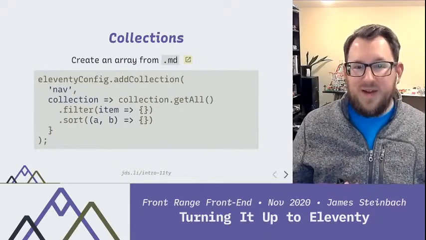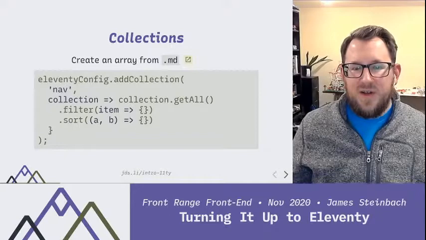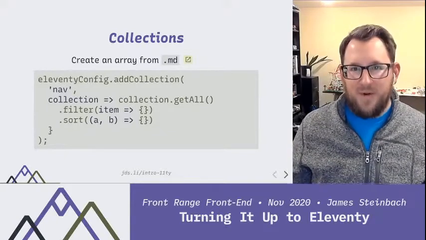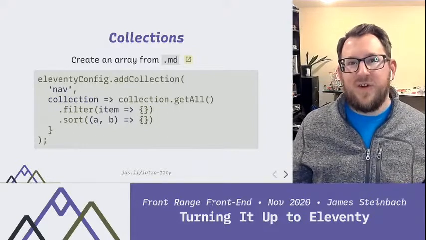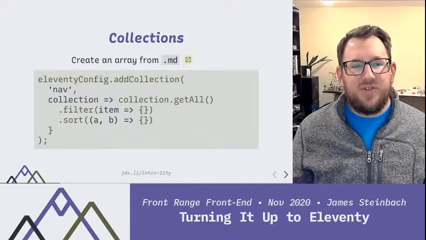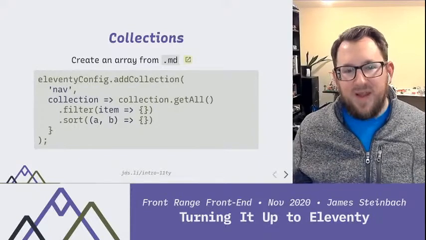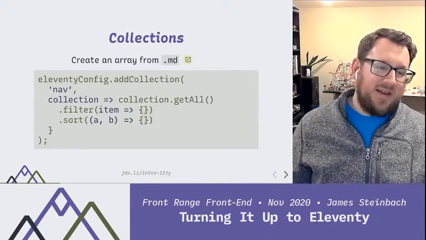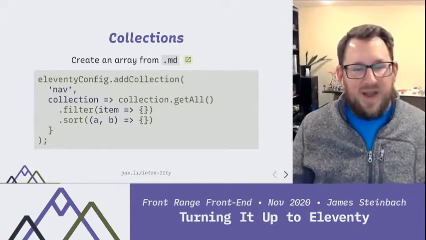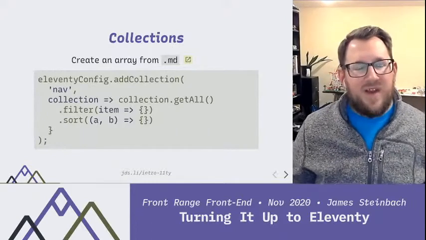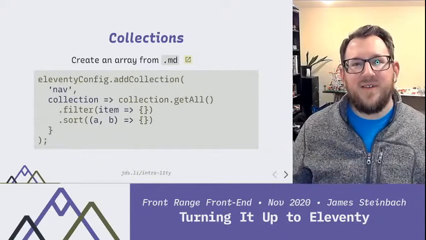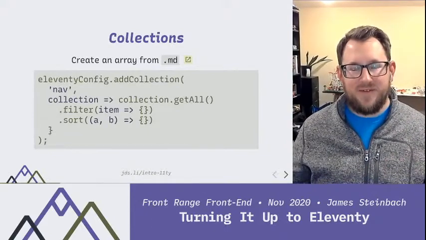Then we can filter, and inside of the filter item function, we would say one pattern is on my blog, I use the menuOrder property in my front matter for all the pages that are going to go in my top level nav. So we would do, does item.data have a menuOrder key? And then we would sort, is a.data.menuOrder higher or lower than b.data.menuOrder? And that's how we would sort it. And now we have a navigation collection that is just one array of page objects, and we can use it wherever we need to in our templates.